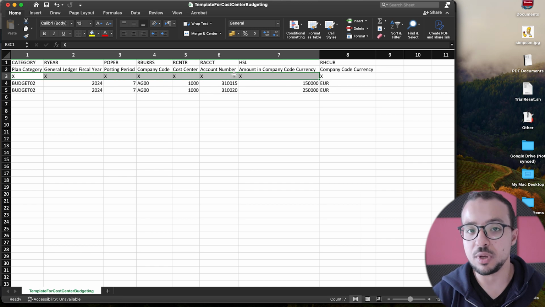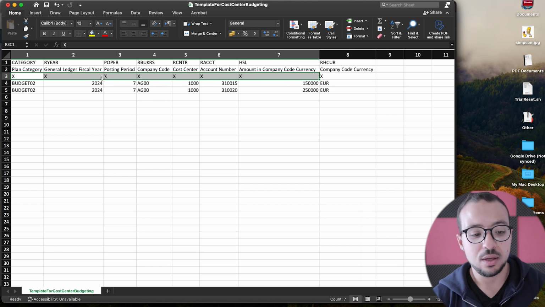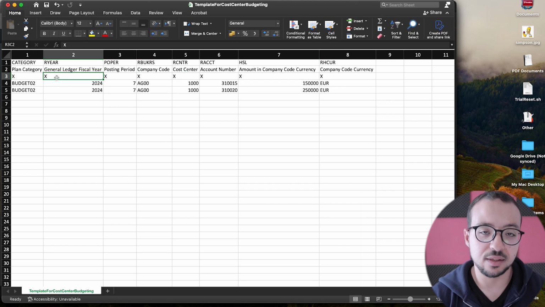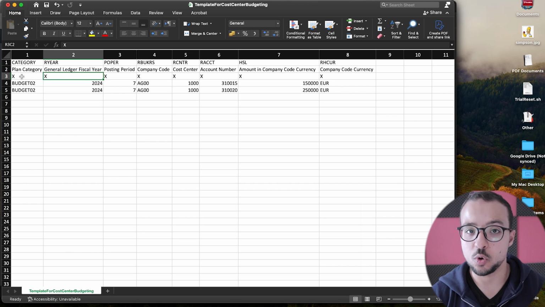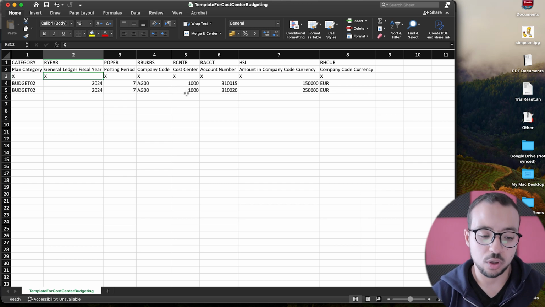This is what tells SAP that in this template, these columns should be used in our budget. If any column doesn't have this X, then SAP will not check it at all. So you should always keep this row, do not remove it. And if you remove it, you will get an error, by the way. So just keep it here. And then you add your lines after.